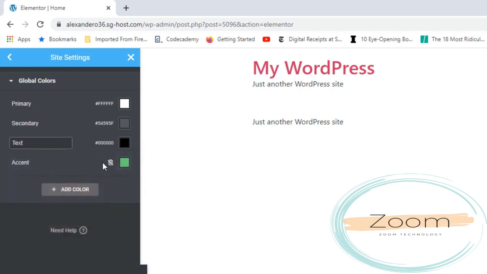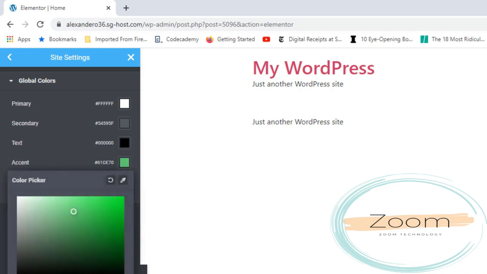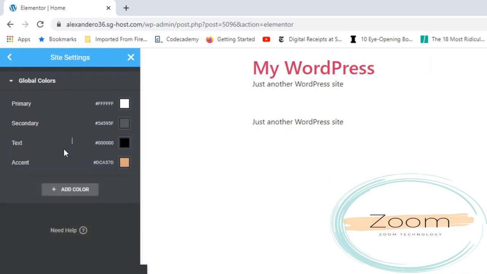And then lastly, for the accent, which would be for the links, I do have my color in here. Let me quickly grab the color from my other screen, come right here and paste that. So it's a shade of orange. It's basically DCA570.